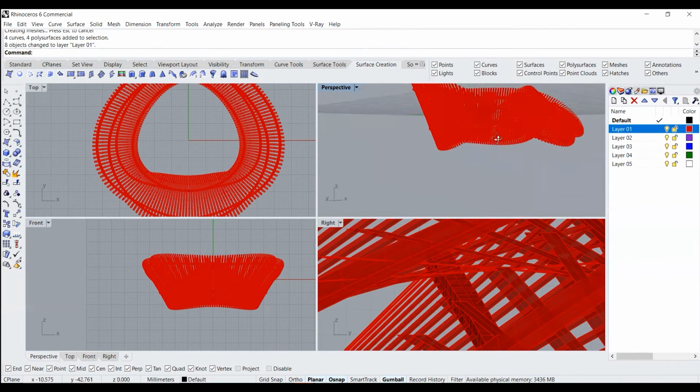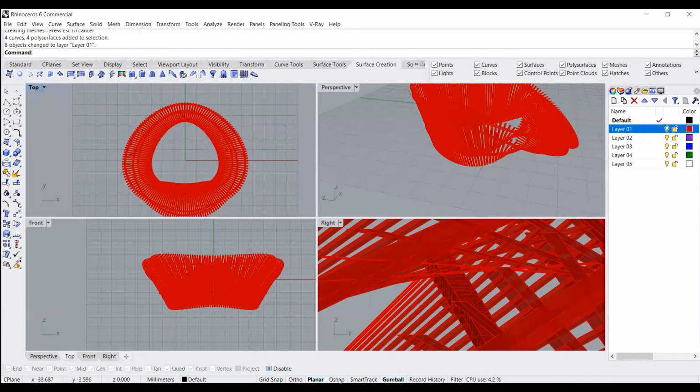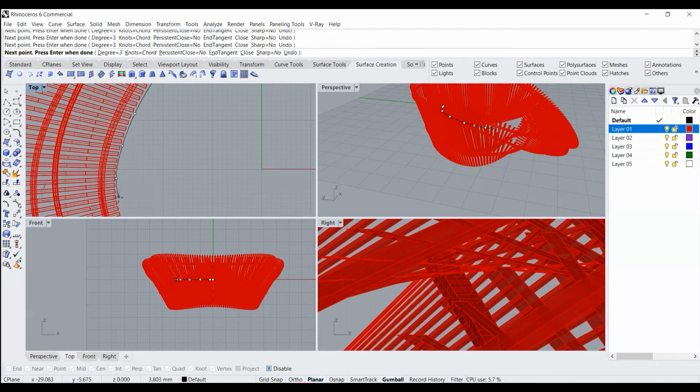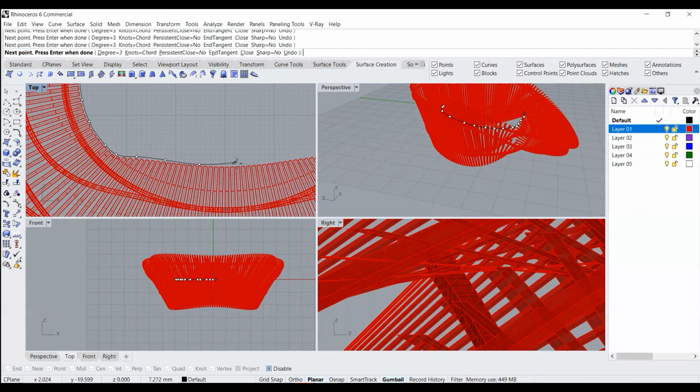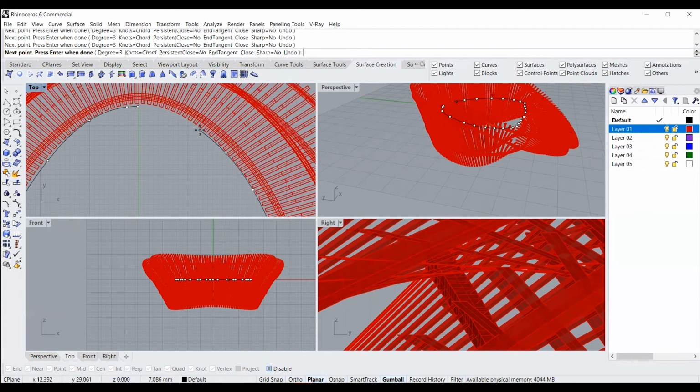Now the last thing we need to do is define the base for this. So for that I'm going to turn off object snap and use my interpolate curves to define the profile here. Now for the last point, I'm going to turn on my object snap again so I can create a closed loop.